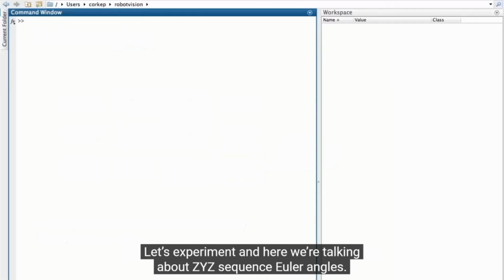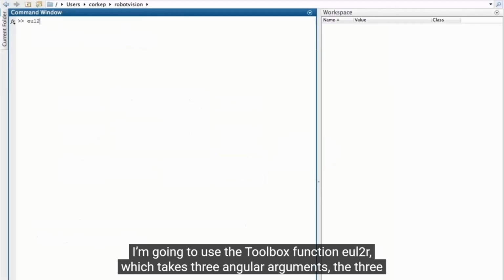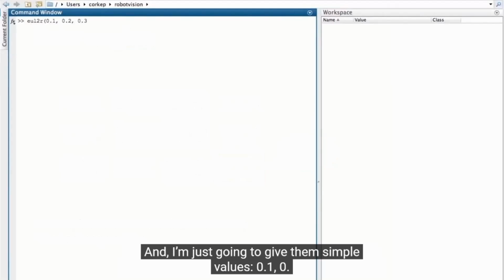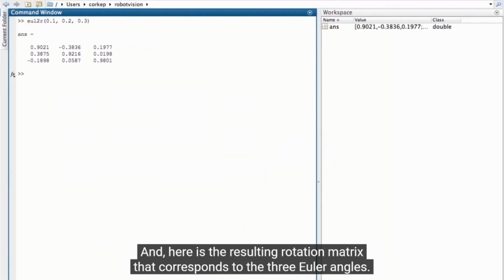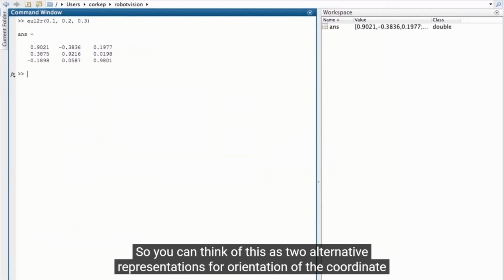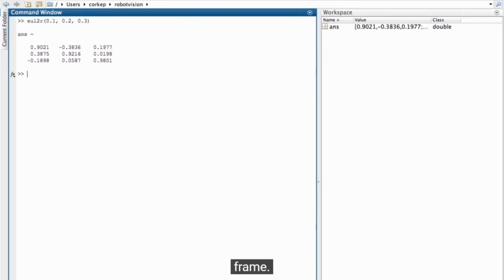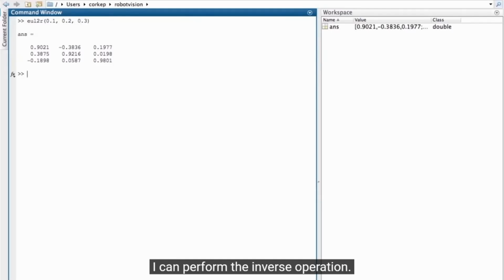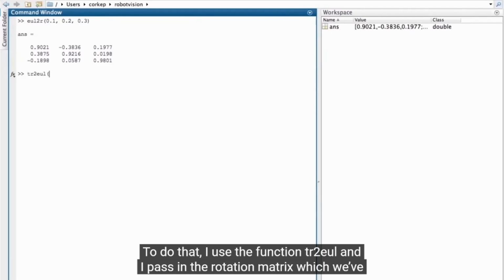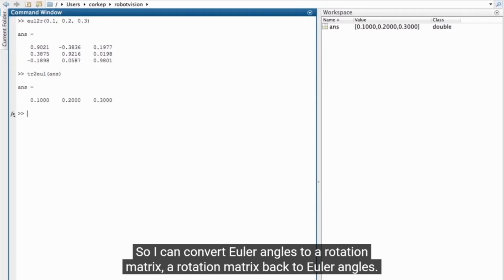Let's experiment, and here we're talking about ZYZ sequence Euler angles. I'm going to use the toolbox function Euler to R, which takes three angular arguments, the three Euler angles, and I'm just going to give them simple values, 0.1, 0.2, and 0.3 radians respectively. And here is the resulting rotation matrix that corresponds to the three Euler angles. So you can think of this as two alternative representations for orientation of the coordinate frame. We can represent it as a 3 by 3 orthogonal matrix, or we can represent it by three numbers, which are the Euler angles. I can perform the inverse operation. I can convert a rotation matrix to Euler angles. To do that, I use the function TR to Euler, and I pass in the rotation matrix, which we've just computed. And here we have the Euler angles. So I can convert Euler angles to a rotation matrix back to Euler angles.